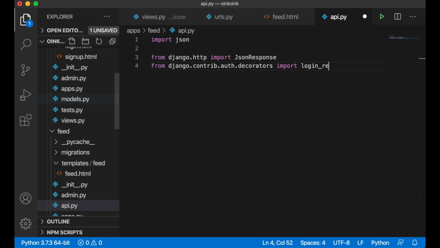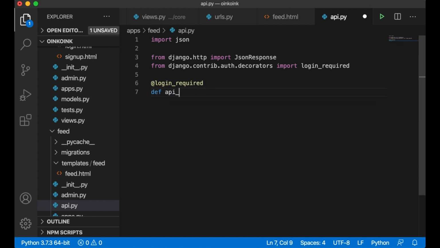Import login_required, because this view requires login. So I can just set that, like so: @login_required, and then def api_add_oink(request). Inside here I want to get the data from the request, so I say data = json.loads(request.body), body, which is the oink, equals data['body'].